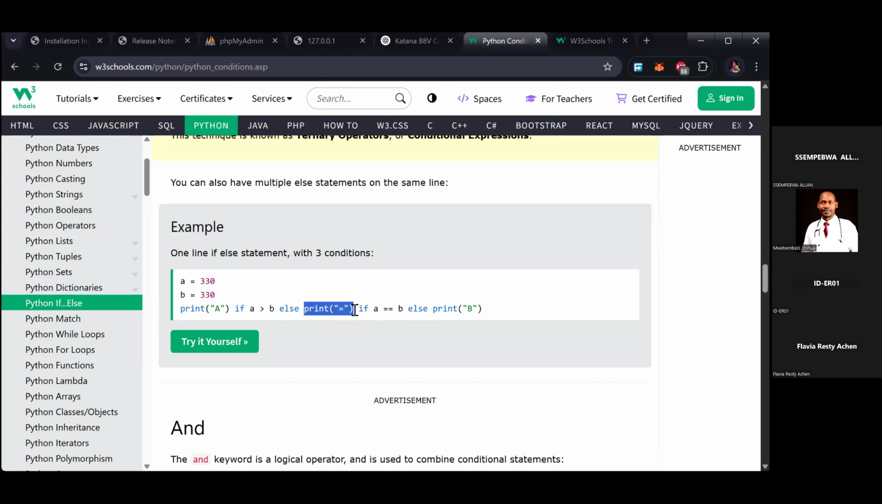Our second condition is met. So we are going to print this in the event that A is equal to B. So A is equal to B. Our print is going to do this. So this meets the criteria of the condition.